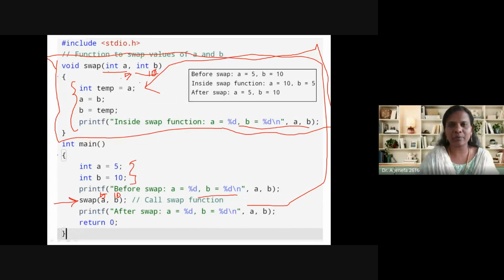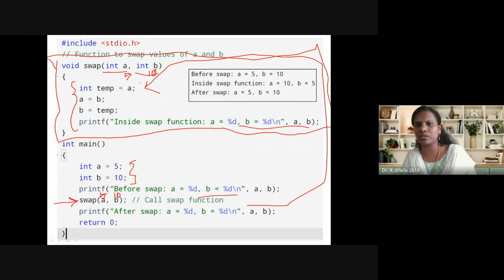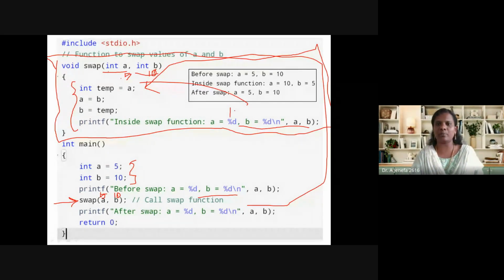Now I'm doing a swap with a temporary variable. So the values of a and b will swap and print it here. When I print, the a value will become 10 and b value will become 5. Now the code that is given inside the function definition is completed.